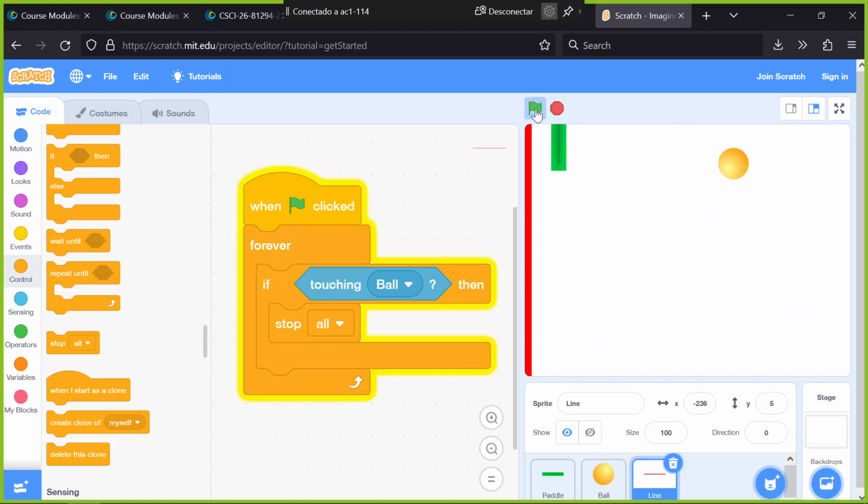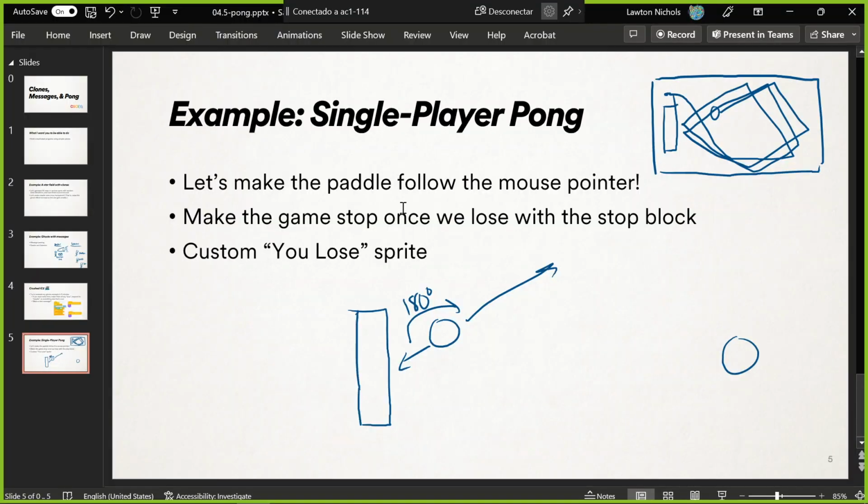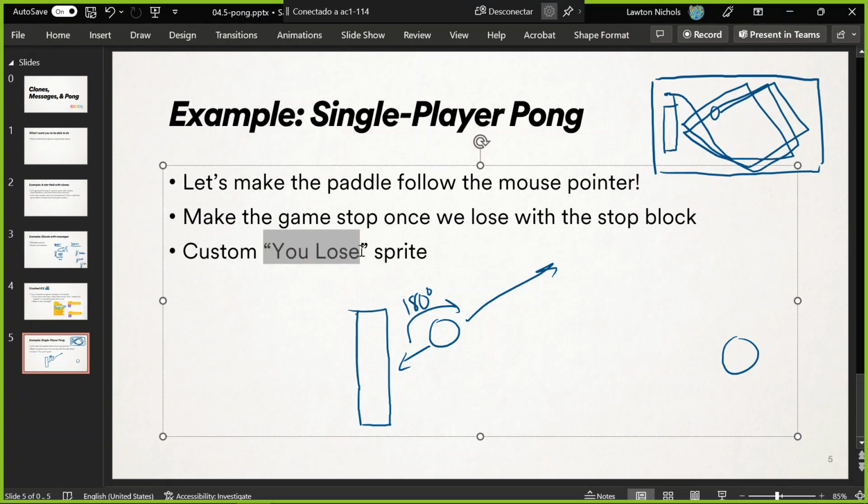I tried so hard to lose right there. There. Again, it'll stop the program. But yeah, that's essentially the game. We can clean it up a little bit. You can make your own sprites. I don't know if I showed you this yet, but let's make a you lose sprite that displays itself when the user loses the game.